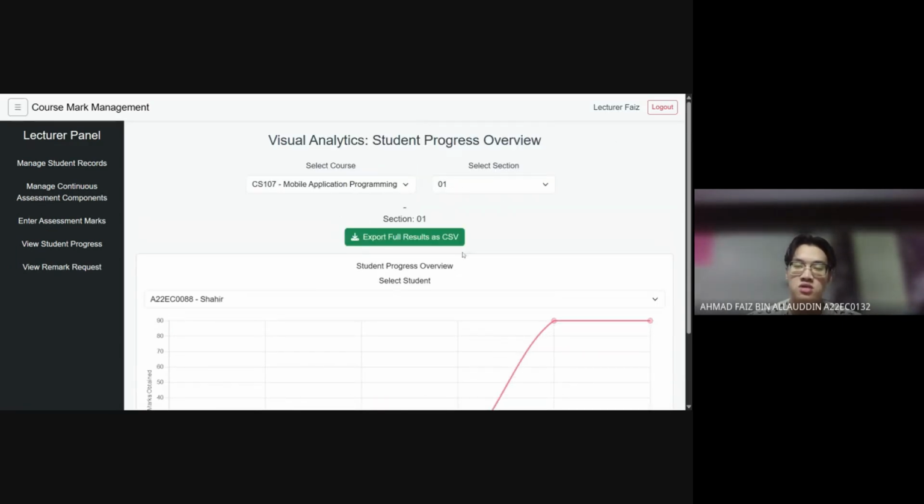So let's try to export it as well. As you can see, we managed to export the full result as a CSV. Thank you.